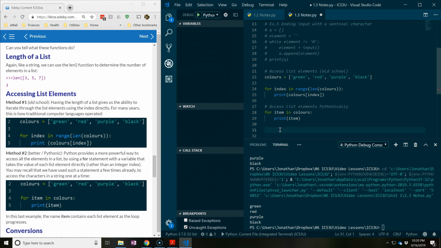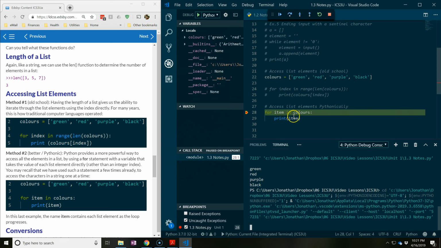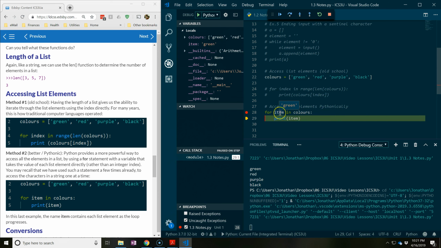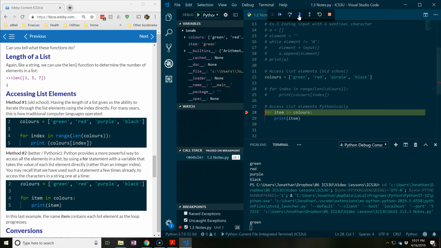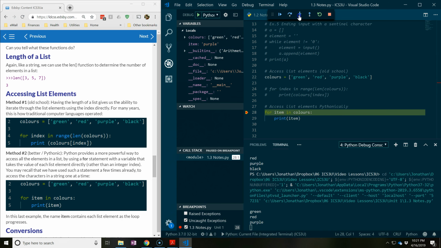So easy, right? So this will do the same thing. If we comment this out, and run it, we should see these same 4 colors. There they are, right? So item became green, and we'll step through this to see it. Colors contains green, so item will start with a value of green, and then it will get printed. And then item will contain red. You can see it up here, changing, and just basically taking each value in the list one at a time.